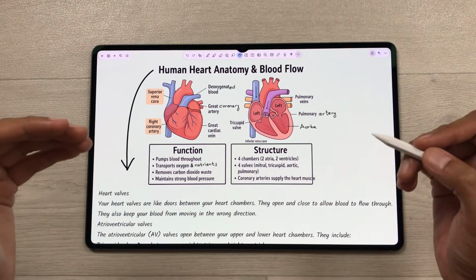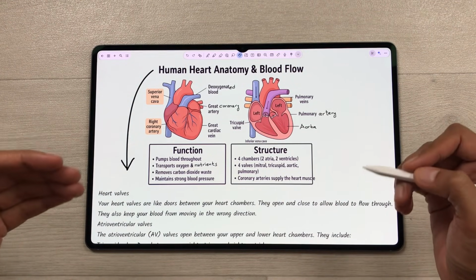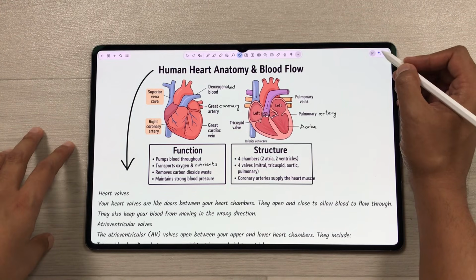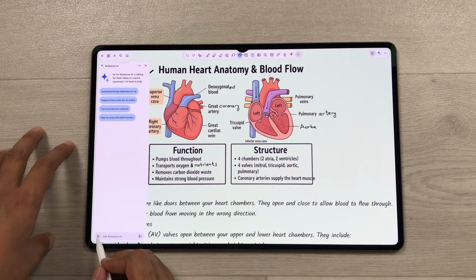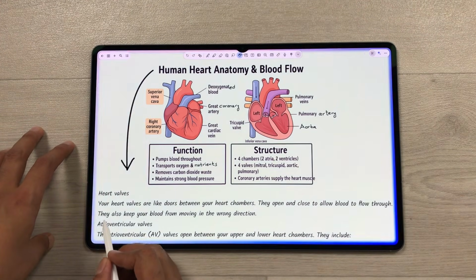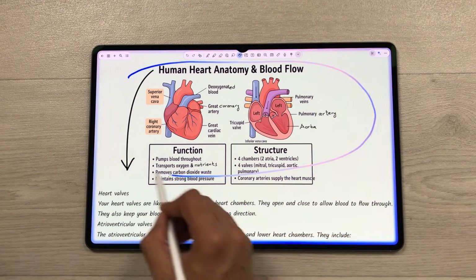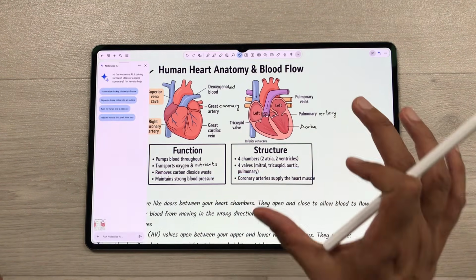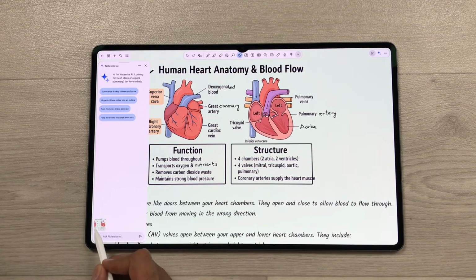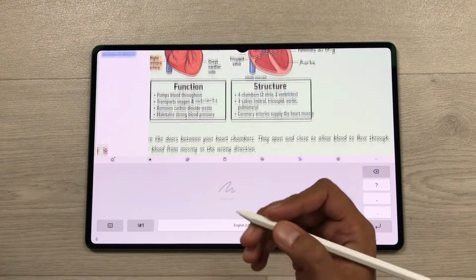The next feature is about magic select tool from Notewise AI. So I will select Notewise AI and then from here I will select this plus icon and here I have this magic select tool. So now I can select any specific part from this note and then it will take a screenshot. So here you can see the screenshot is attached and now you can ask about anything.